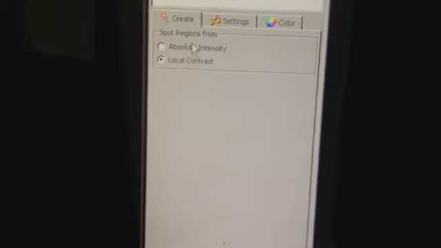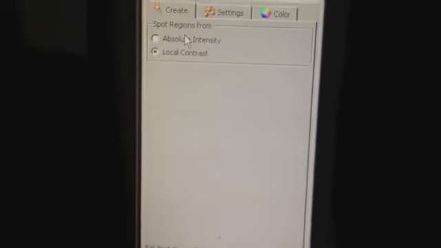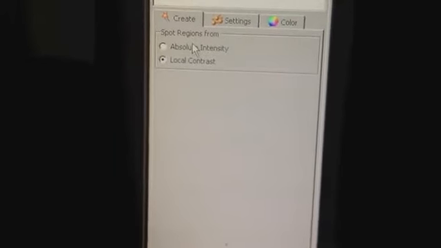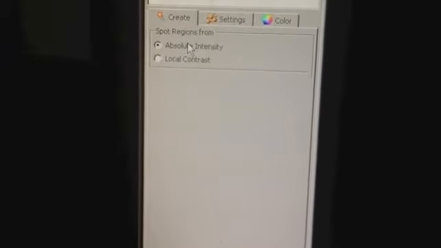We then have the option of using an absolute intensity or a local contrast. I'm not quite sure which one to use, so I just played around with both, and I've found that I got slightly better, consistent results with absolute intensity. So that's what I've been using. You then click next and it'll bring up a window.